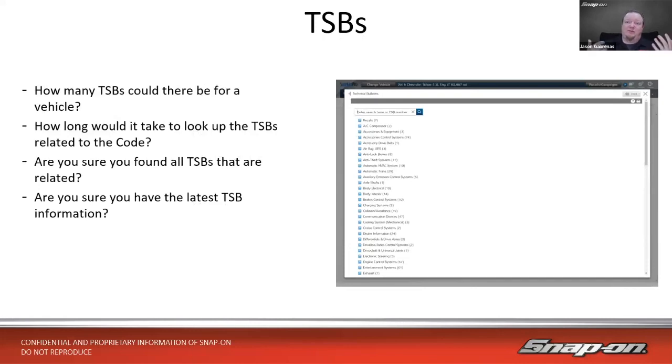So first one's TSBs, right? So how many TSBs could there be for a vehicle? These are all going to be rhetorical questions. Just kind of answer them on your own in your head. So how many TSBs could there be for a vehicle? Could it be hundreds? Could it be 1,000? I guess it depends on how broken the vehicle is after it leaves the factory.